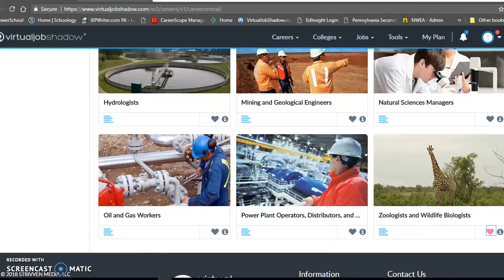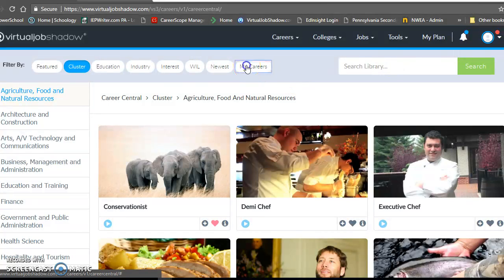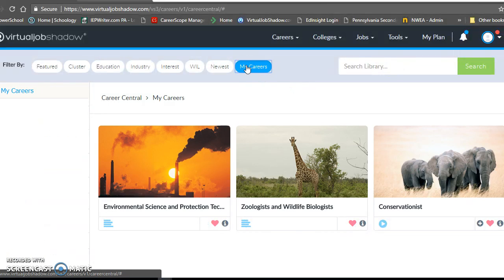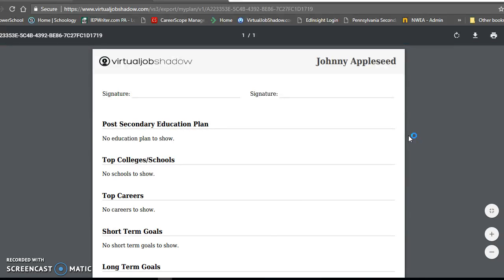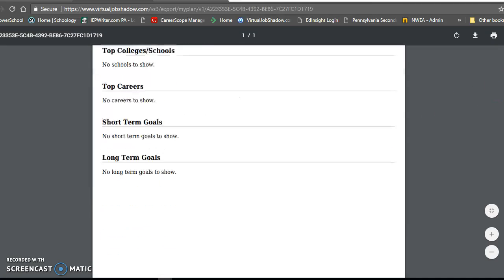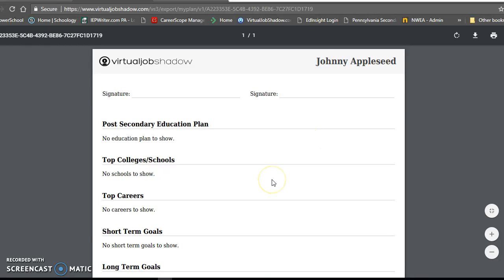Zoologist sounds fun. Okay. I'm going to scroll back up to the top and click on My Careers, and you'll see that these are saved in My Careers. Not only are they saved here, but they automatically get put into your plan. So if you were to download your PDF today, you should see short-term goals here. You should also see your top careers. It didn't work.